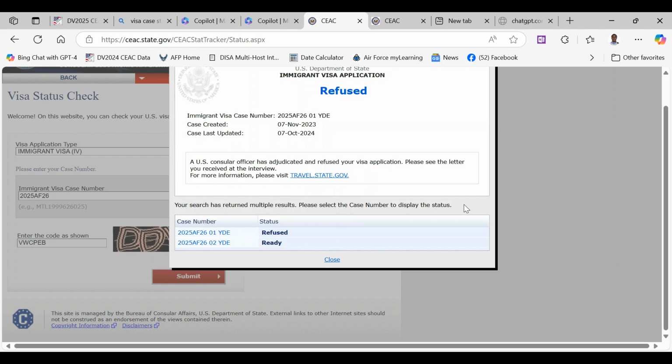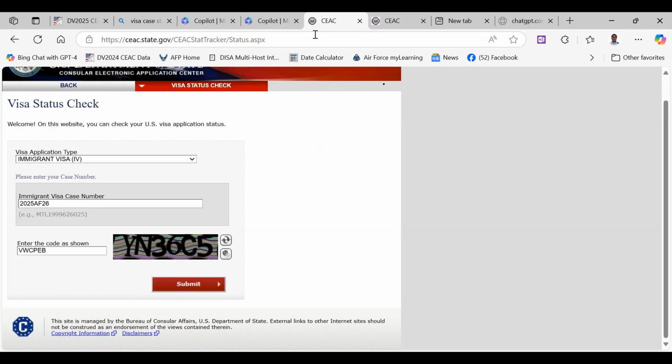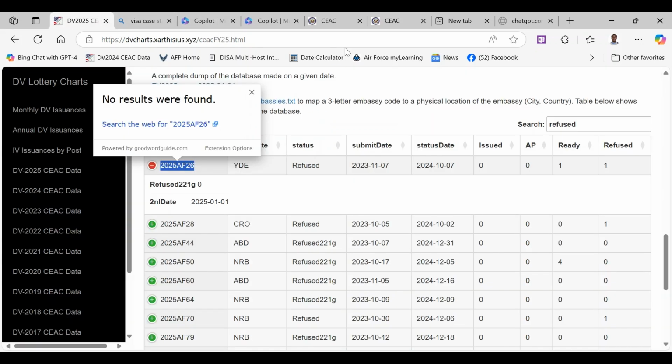And then also, it could be the issue of ineligibility. I mean, you don't meet the eligibility requirements, such as high school qualification. You don't have the right high school qualification. Yes, they will deny you a visa for that. And so many other reasons. Let's close this.